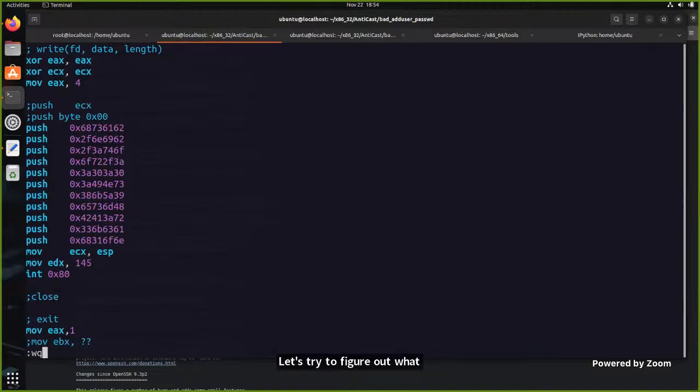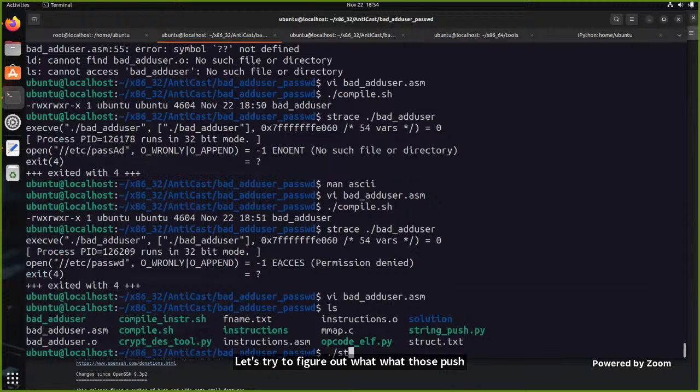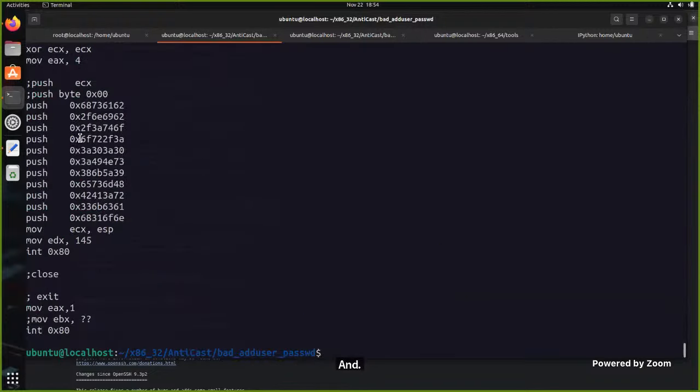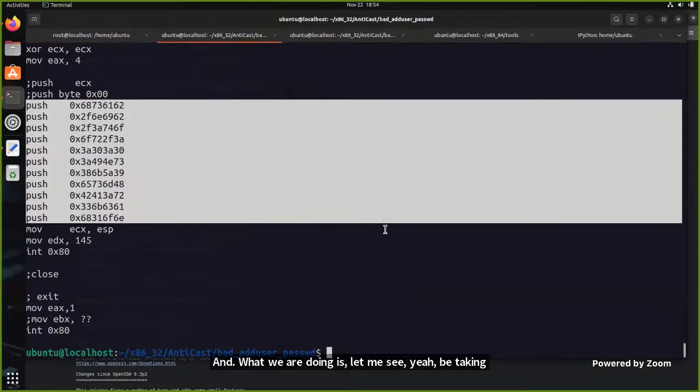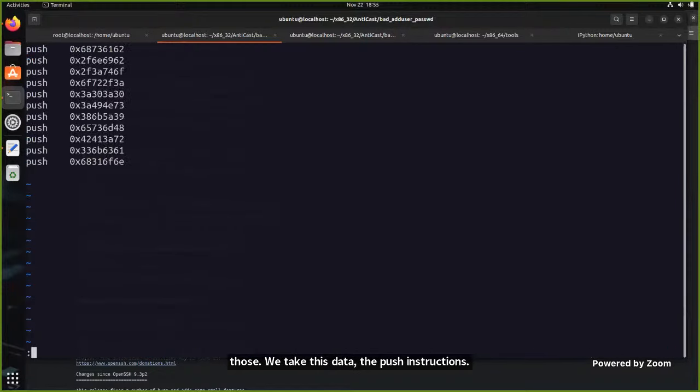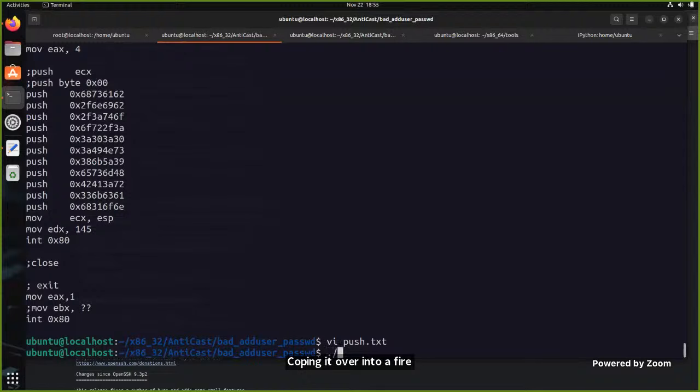If you're closing the file, there's a tool called string push, and a little tool for the class. And there's a method, I think I called it deck, and there's a file for the file name. What we are doing is, let me see. Yeah, we take this data, the push instructions, copy it over into a file, save that file. And now with the tool, we tell it to, let's say, decode it.